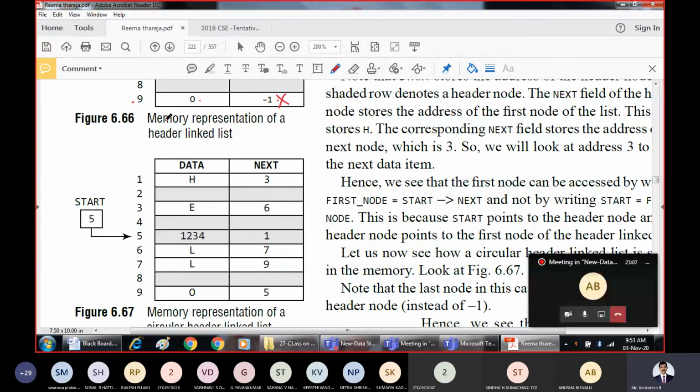Right? So when it comes to a circular header linked list, the same diagram is redrawn. The last node contains a pointer to the header node. That is how it is drawn. So how does the list start? List starts from address 5, and this is the header node. What is the next field of the header node? 1. Go to location 1, process the data.